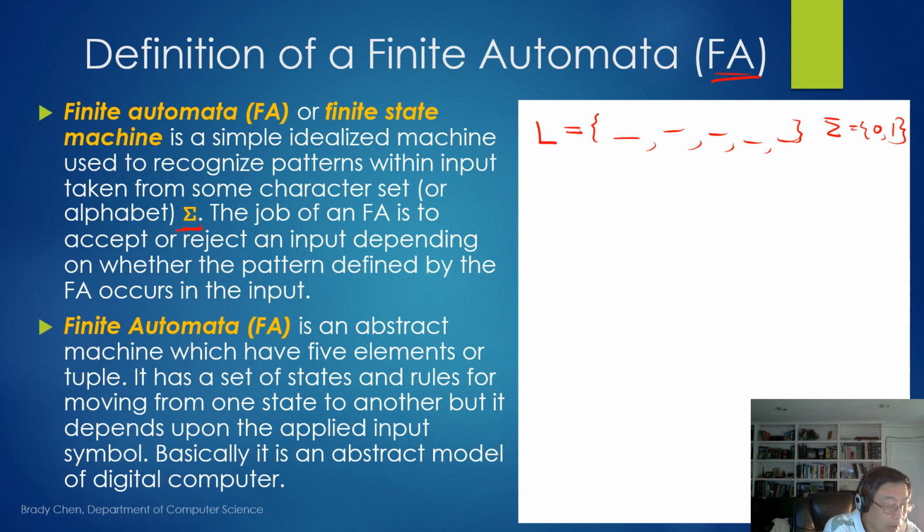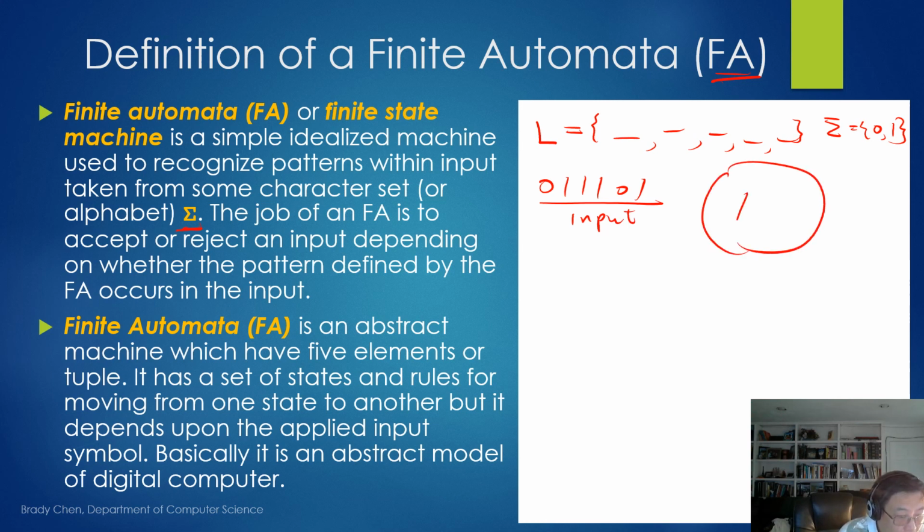So now the purpose for the finite automata is to check if someone gave you a string, say 011101. Okay, now this can be served as an input to the finite automata. Okay, so this is an input. Now we need to build a finite automata to check whether that string satisfies the criteria, or whether that string is part of the language L.